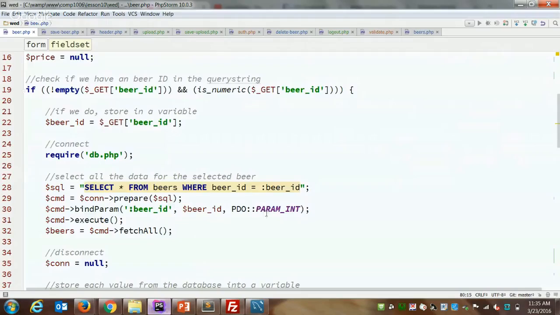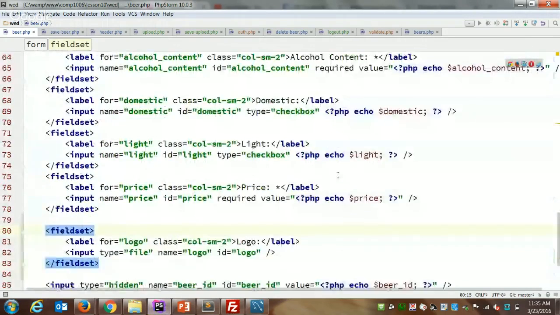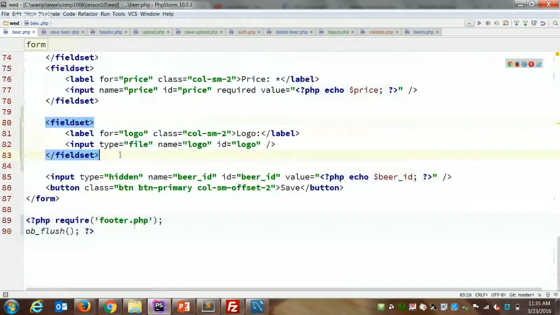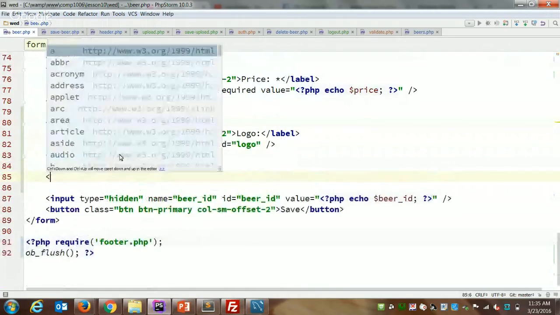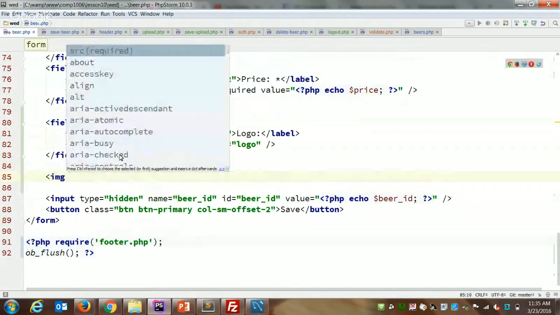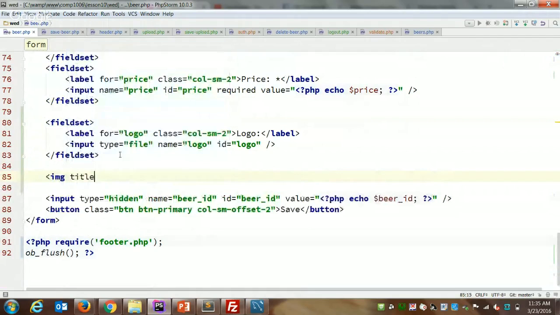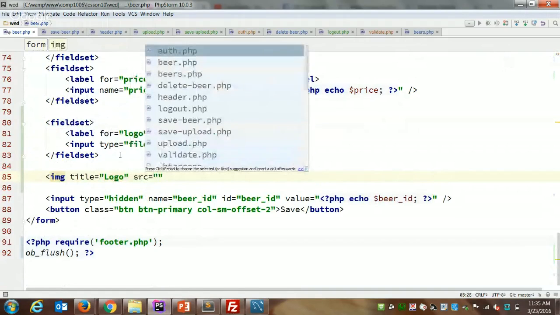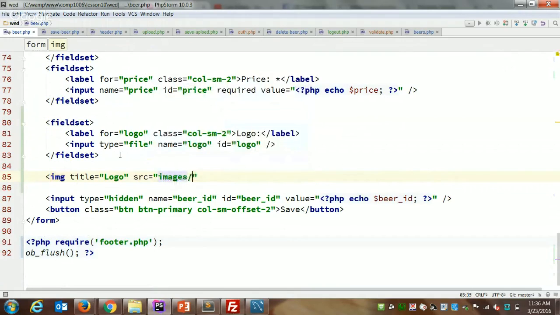Yeah, we're going to need an image tag. So on our beer page, after my upload but before my button, let's create an image tag and give it a title of logo. What's the source? Where are we going to find the logo? What folder is it in? Yeah, in images/ and we'll have to create a variable up above.